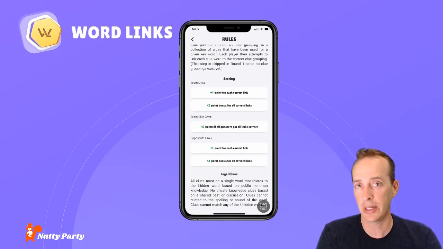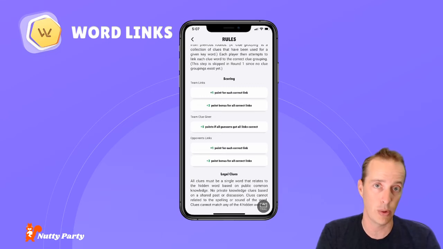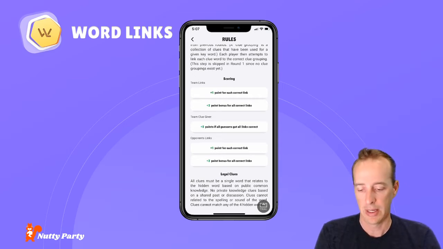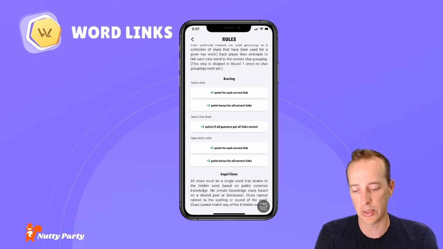Now as the clue giver, if everybody on your team gets your clues correct, you also get a 5-point bonus. So as a clue giver, you're either 0 or a 5, because you want to make sure that you give clues that are at least easy enough for your own teammates to decipher. You also get a chance every round to decipher your opponent's clues with the same scoring mechanism, 1, 2, or 5, depending upon how many of their clues you link correctly. So that's how scoring works.